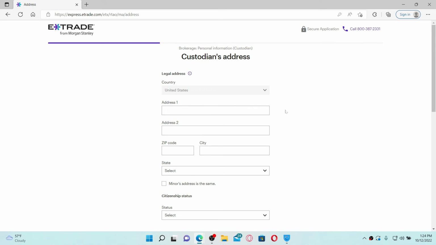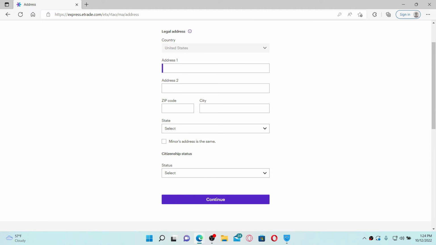On the next page, enter your personal information of the custodian. Enter the address, zip code, the name of the city, select your state, and your citizenship status on the next field. After you finish up entering the details, click the Continue button.